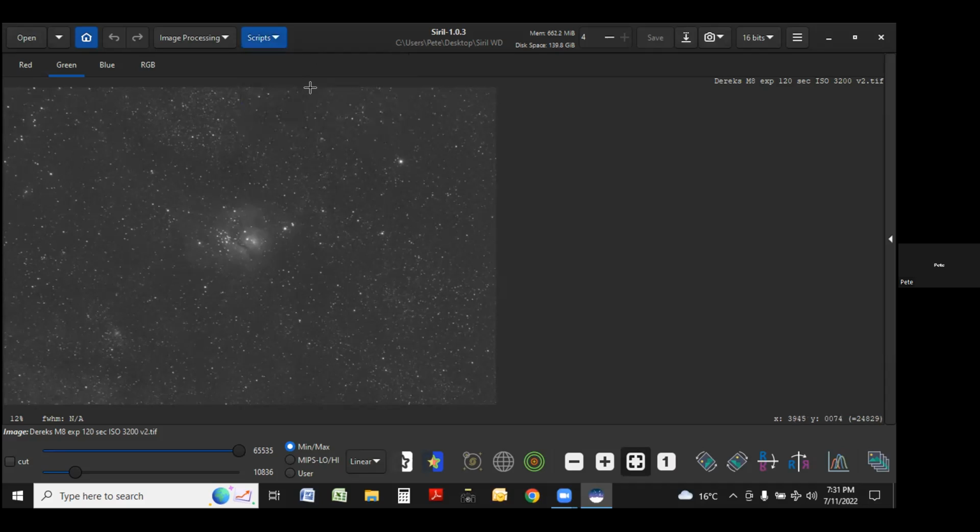What I also have incorporated is a process called dithering. I don't know if any of you have heard of it. It's a process where the pointing position of your sensor or your telescope is changed by a few pixels after each or every alternate image. And this greatly enhances the image quality, as well as removing what they call walking noise, hot and cold pixels, as well as satellite or meteor trails. So I'm using dithering at the moment.